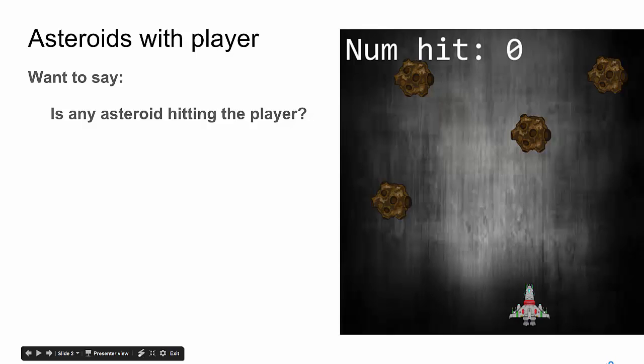So here's what the game looks like right now. We have two different kinds of collisions we want to detect. We want to detect whether or not the asteroids are colliding with the player, and then later on, when we shoot bullets, we want to know, are any of the bullets we've shot hitting any of the asteroids that exist? So let's tackle the player first. What we want to ask is the question, is any asteroid hitting the player?